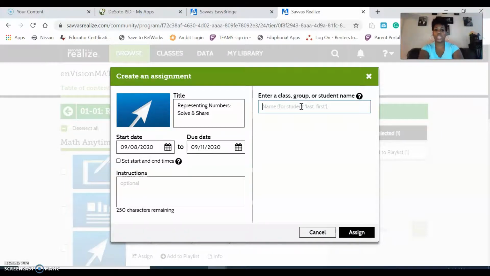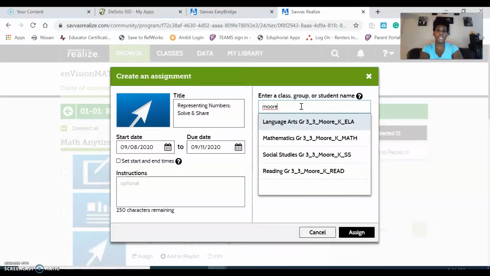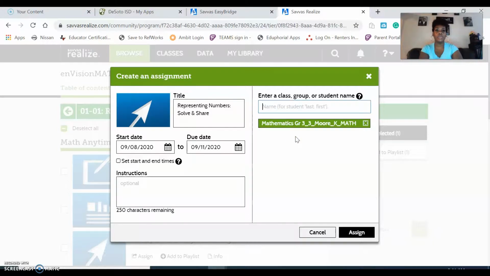So the easiest way is for me to type in my last name, Moore, go to Mathematics. Once it is selected, you would select Assign.